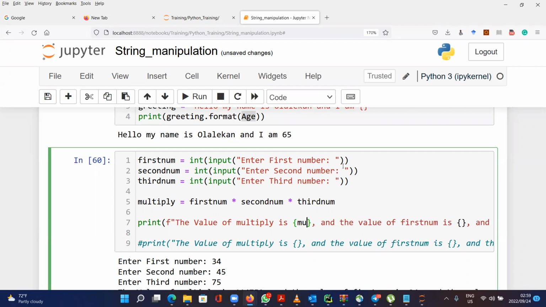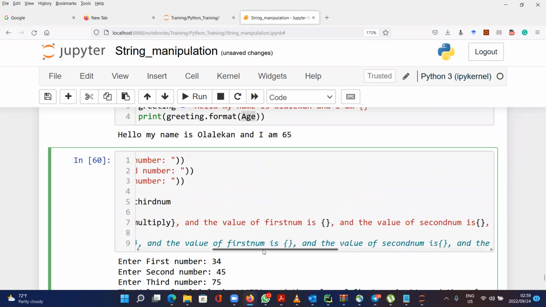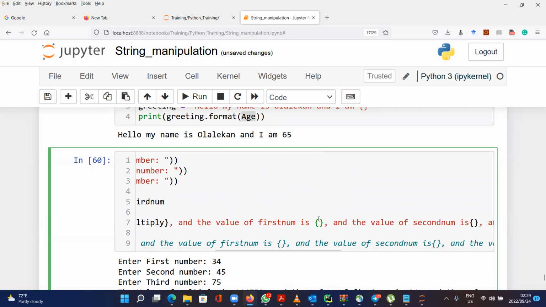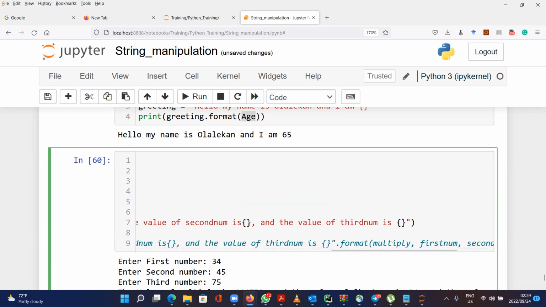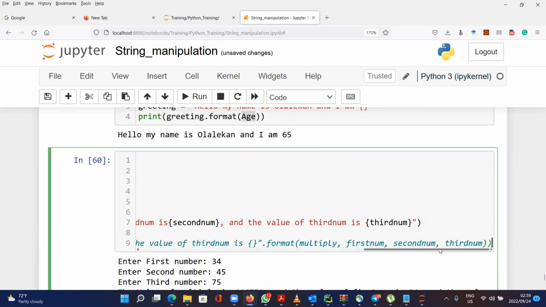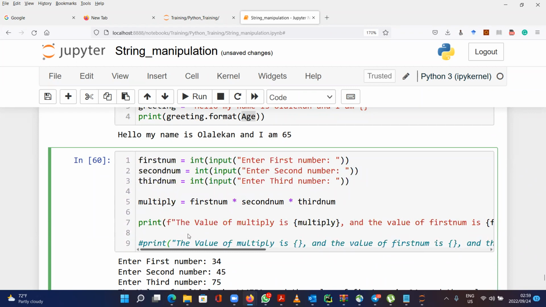You must get the multiply variable. And of course, you know what will be here. Here will be first num. Here will be second num and third num. You see, I didn't say dot format. I didn't say dot this. And I put everything inside quotes. I just put F in front of them.